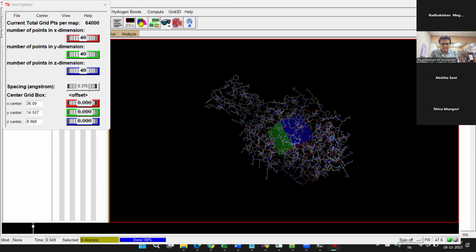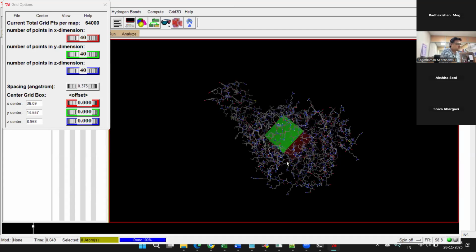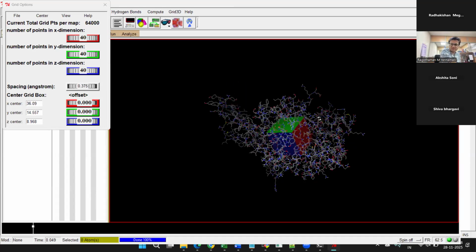Anyone? You basically have to multiply 40 into 0.375. What will be 40 into 0.375? 15. Yes. So 15 angstrom. So the x-axis is 15 angstroms, y-axis is 15 angstroms, and z-axis is 15 angstroms. And that's given by the RGB color.